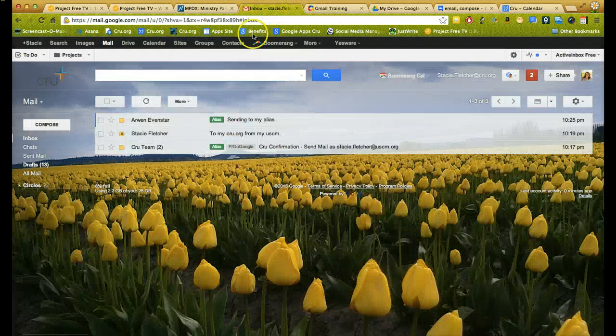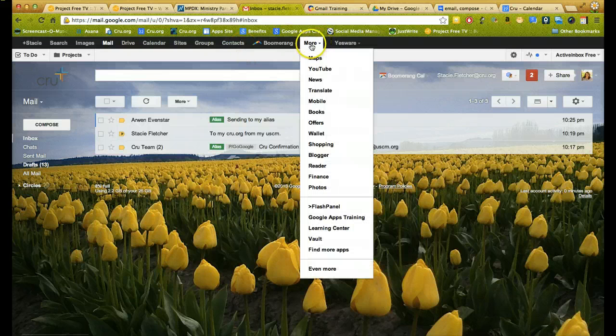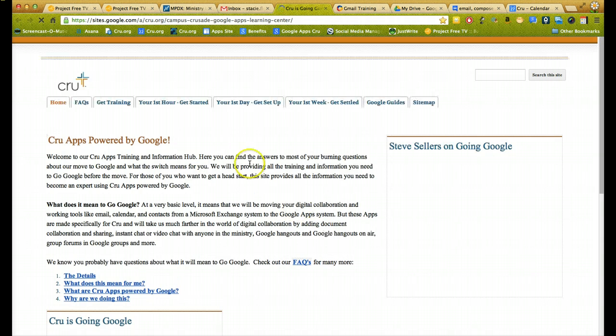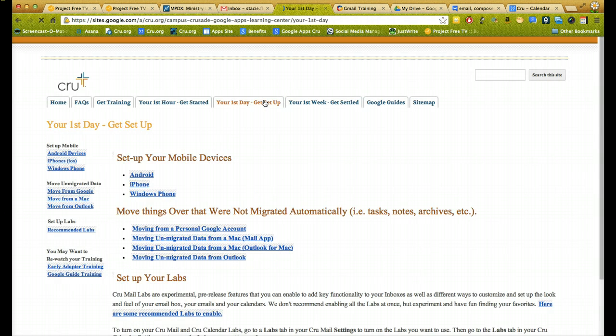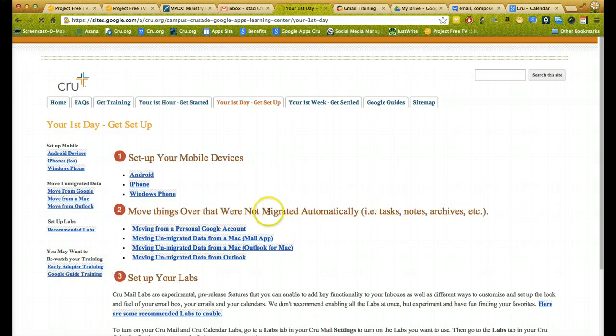as we did on getting set up. You're going to go to the Learning Center, and you're going to go to your first day, get set up, and then move things over that were not migrated automatically. And so move things from a Mac or Outlook, or a Mac Outlook. And so those things are going to show you how to do that.